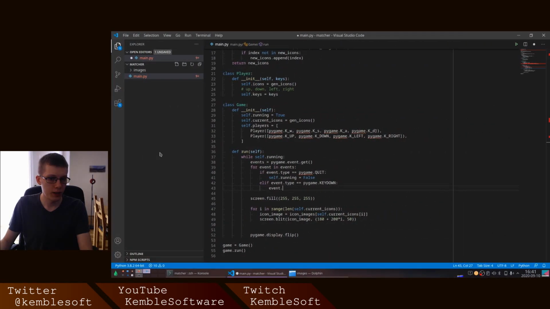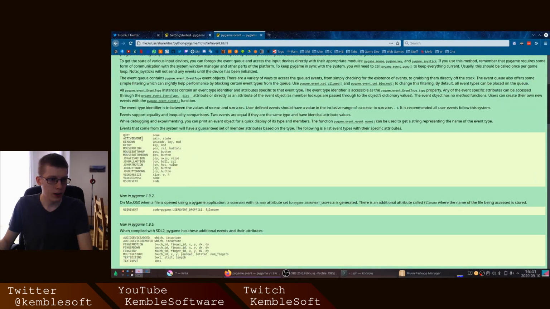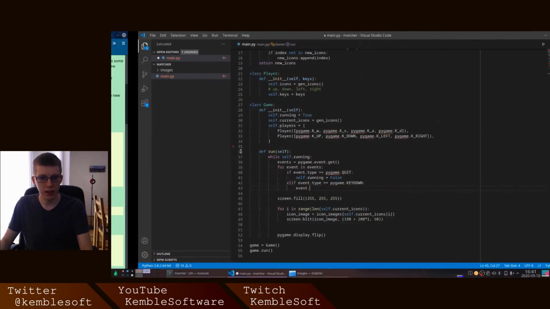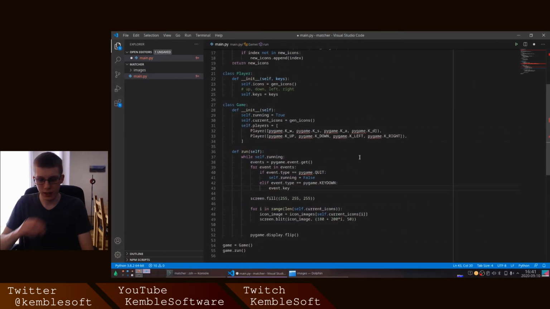What was I looking for again? Ah, yes, key down. So when you get a key down, the following things are available: Unicode, key, and mod. What we want is key, because that's an integer that represents the actual key code. So I'm going to have to go through all the players and figure out who the key code belongs to.